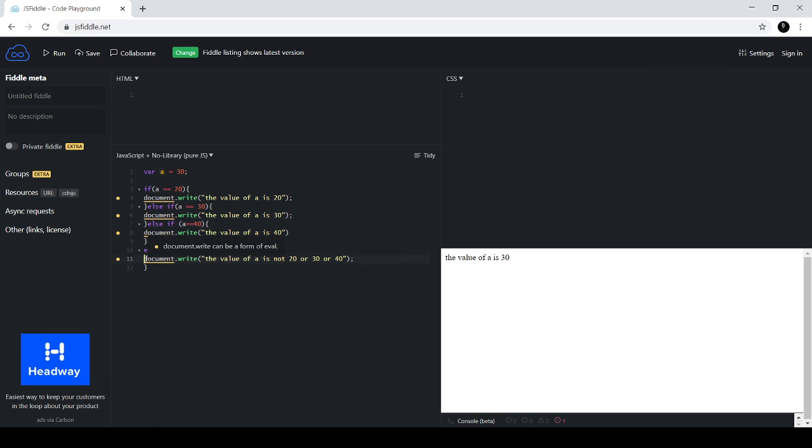I hope that makes sense to you, and I hope you now have an idea of how conditional statements in JavaScript work.